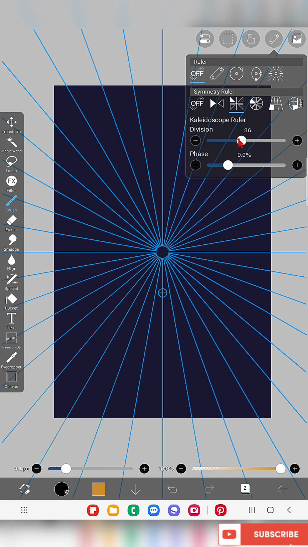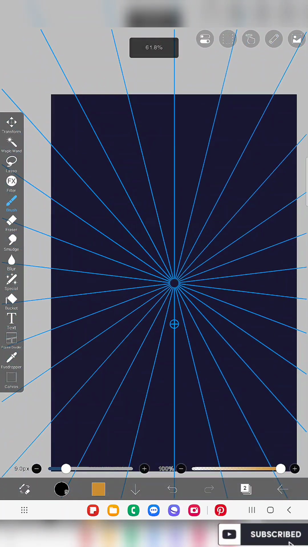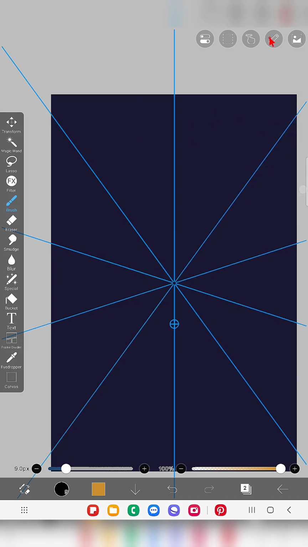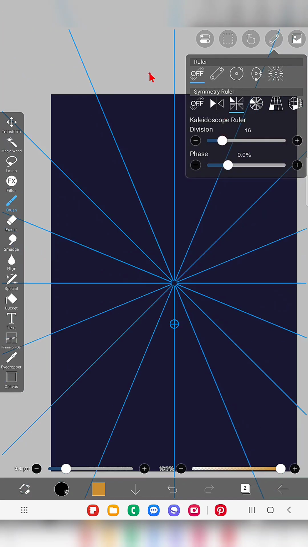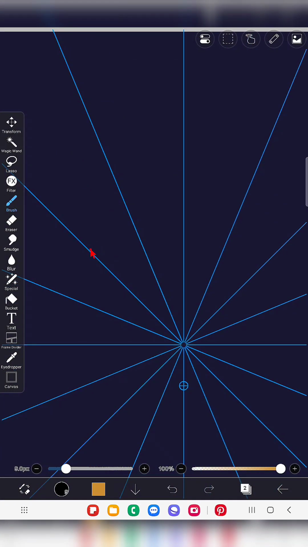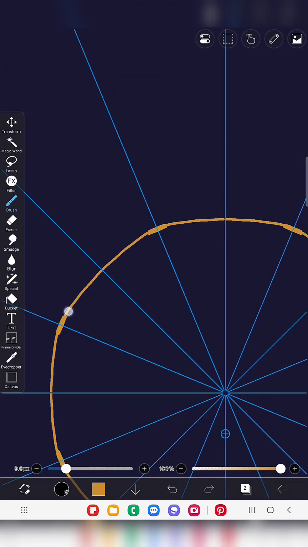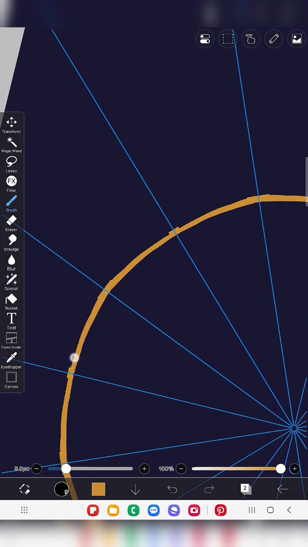And here, first of all, I'm going to create something like metallic details. So for that, I'm using a kaleidoscope ruler with 16 divisions, and here using the felt tip pen hard brush I'm going to draw the circle.